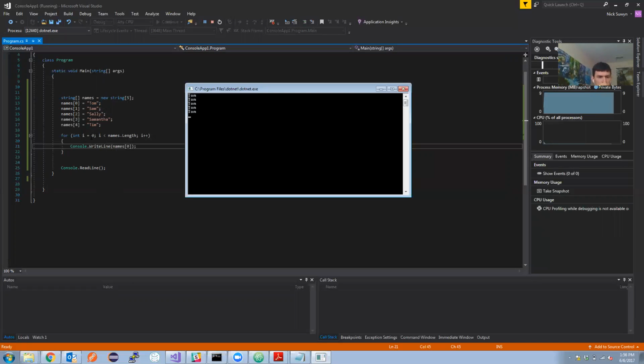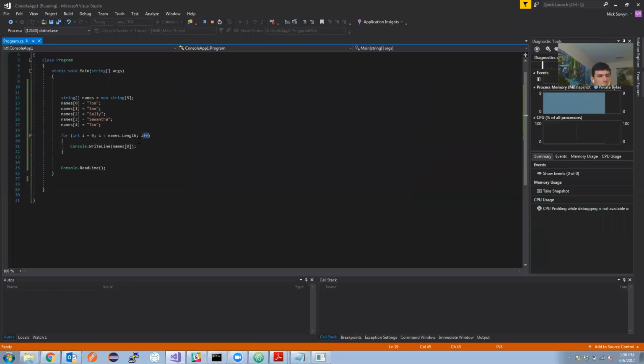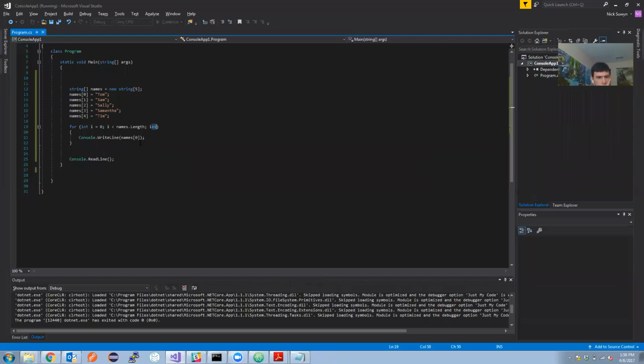It's going to loop. So what's happening is i equals 0. We're going to loop while i is less than 5 because 5 is names.length. So it prints out this, and then it goes back up here and it increments. So i is now 1. Is 1 less than 5? Yes. Prints out name 0 again, which is Tom, and it increments up to 2. It keeps going.